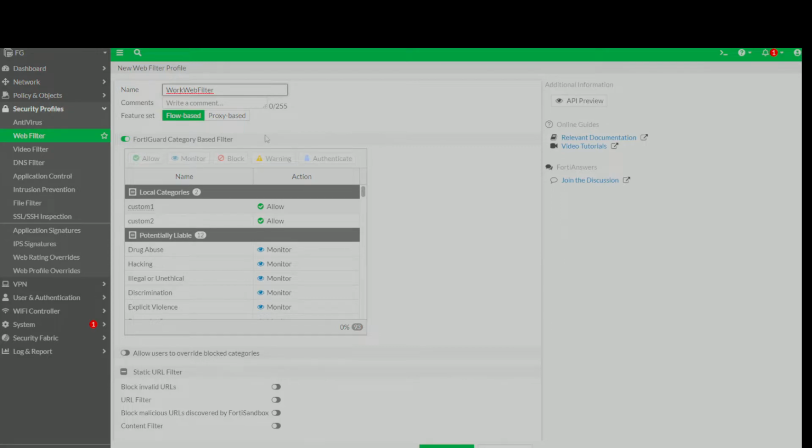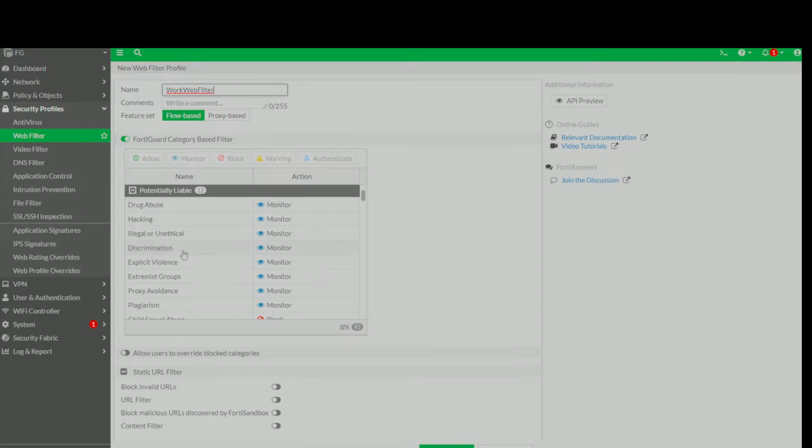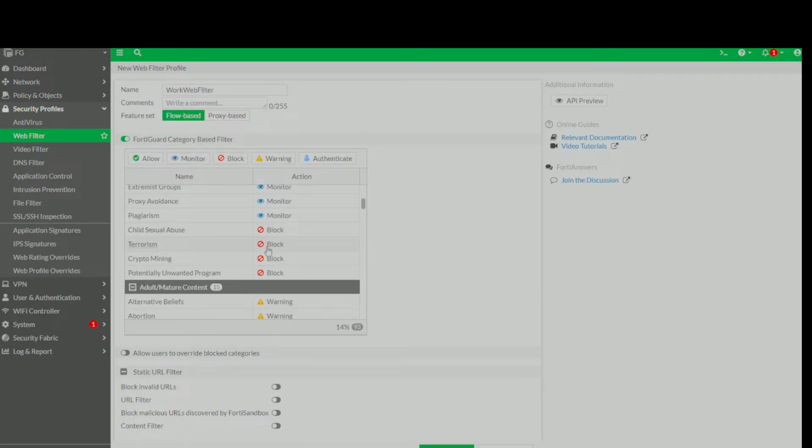Flow-based and proxy-based have some differences. We will be discussing these options in another video. Of course, I have an active license here, so FortiGuard is ready. And I'm going to block all of the content that is not suitable for work, like, for example, social media, highly bandwidth-consuming sites, and of course web and media sites, games and entertainment. So let's do it quickly. Here is, for example, potentially liable. So let's take all of this section and block.